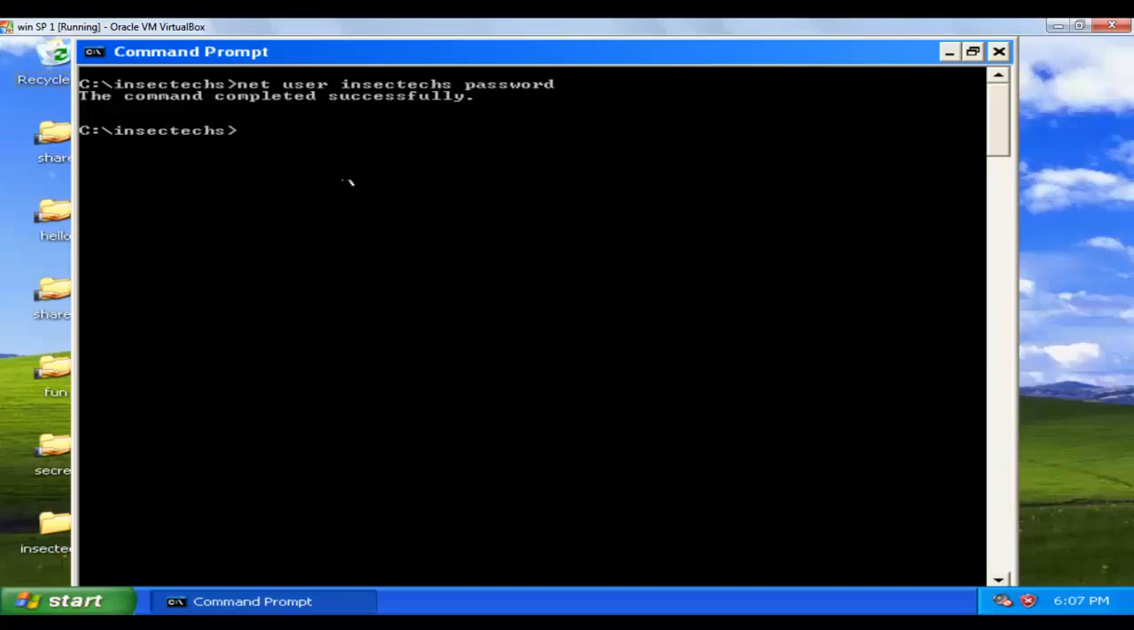We have gone through the very basic commands of Windows. This is just to give a glimpse of what we can do with this small utility, Windows command prompt.